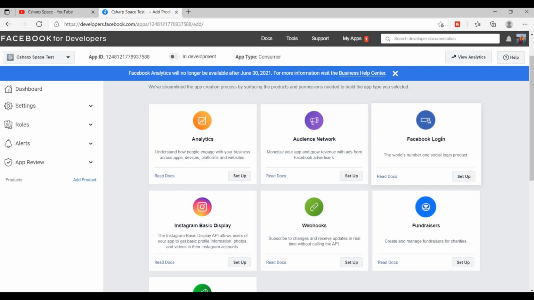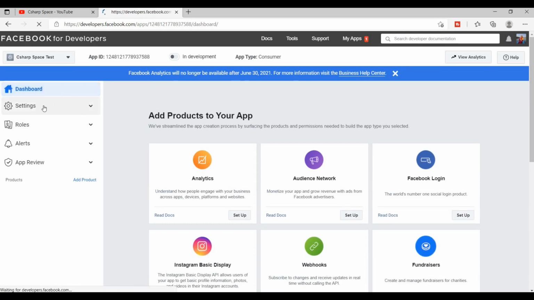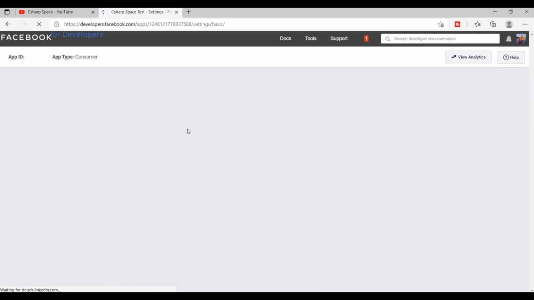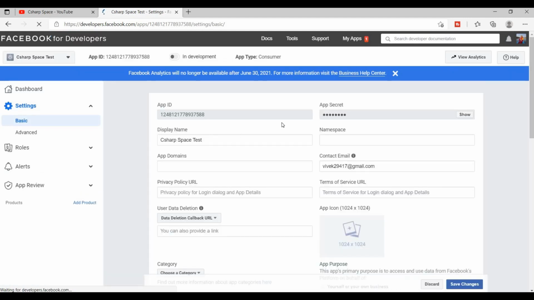dashboard. This contains all the Facebook login, audience, and analytics that you want. And I'm going to the dashboard settings, and this is the Basic. Here this contains your app ID and app secret. This is for the display name. Here you can change it according to your display name.